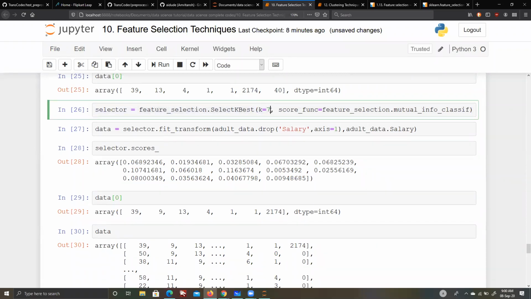So let's say if you were to put 10, based on mutual info classification, it will select the top 10 features, and on those 10 features now you can do anything. Does this make sense?